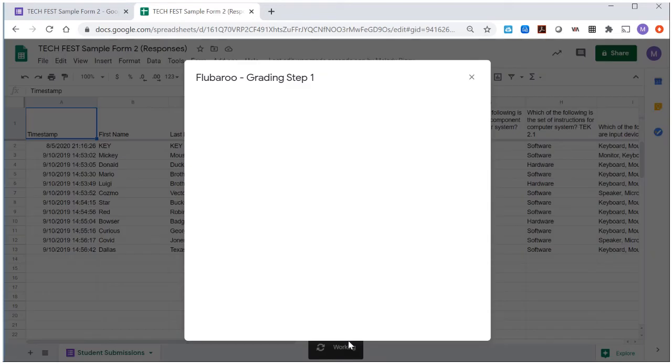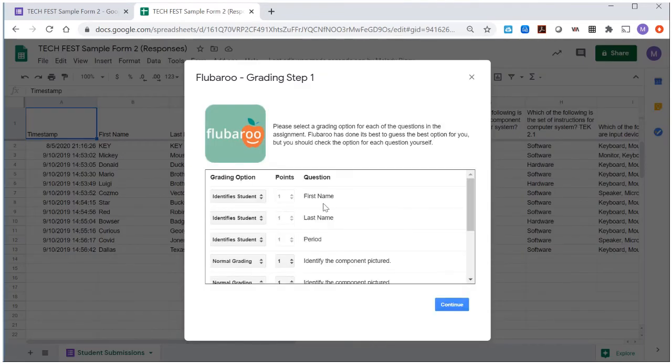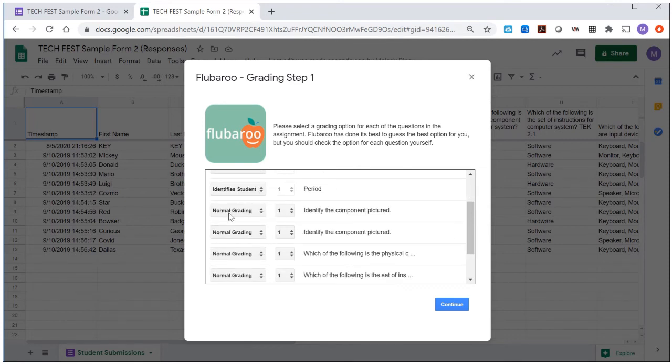So you'll notice you do have some pop-ups. All right, so the first thing it's going to do is go through and say, okay, which questions am I grading and which questions are just identifying students? Do I need to skip any questions? So maybe you asked a survey question, you don't want that graded, but you wanted a record of it, so you could skip that question if you wanted to. So notice it picks up that first name, last name, period is identifying a student. And now at this point, I can say that this is normal grading and it's worth 1 point.